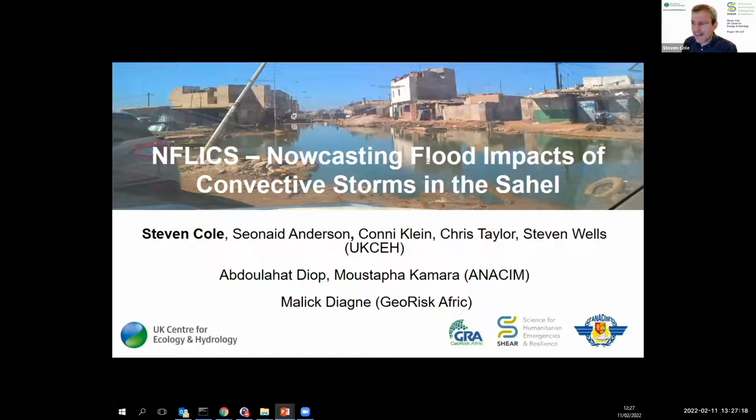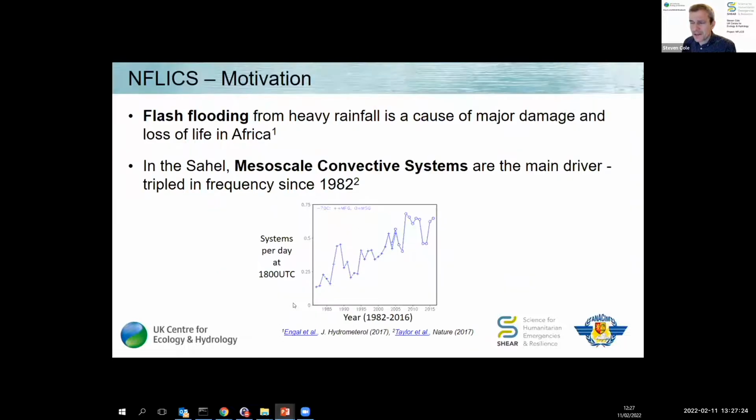But we're looking at nowcasting flood impacts of convective storms in the Sahel. So just a little bit of motivation. Flash flooding from these heavy rainfall events is a cause of major damage and loss of life in Africa. And they come from these mesoscale convective systems, so these large systems that come from the Sahel and move from east to west. And if you look at past satellite data, you can see the trend in the frequency of these events increasing over time. So over 30 years, they've increased by a factor of 3.